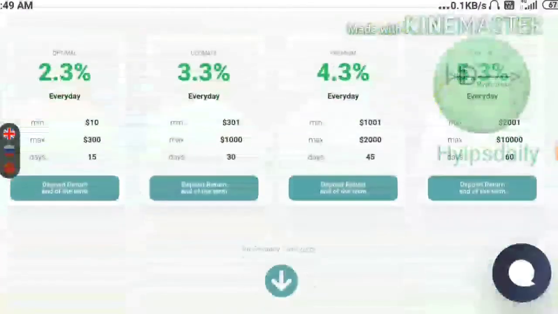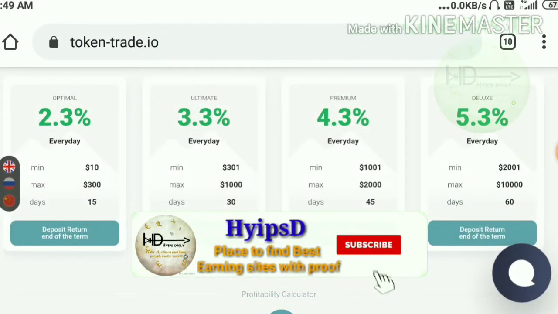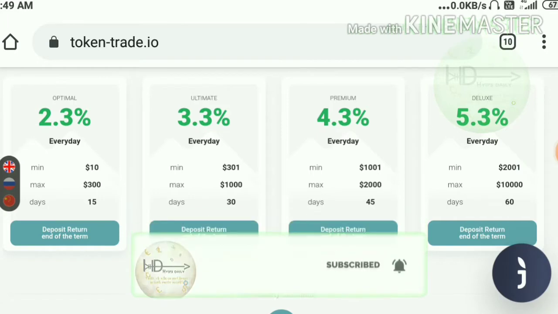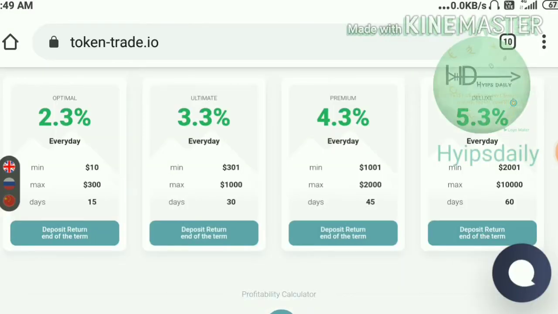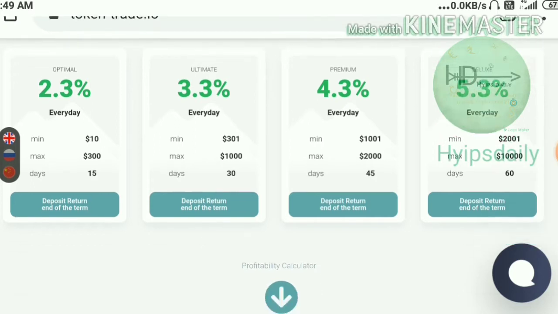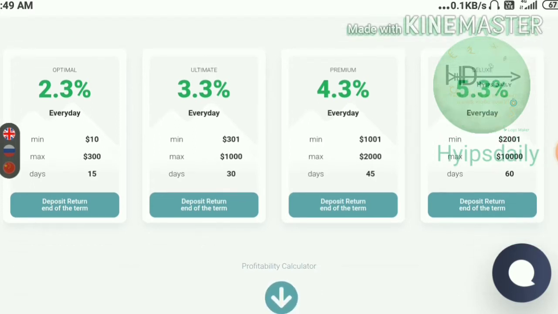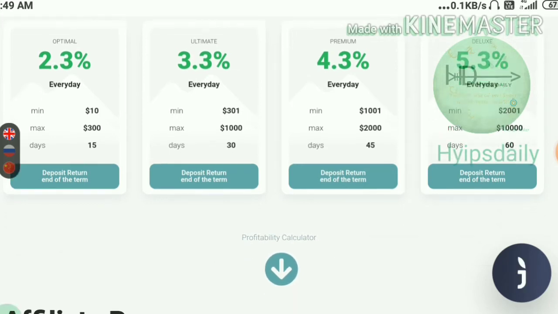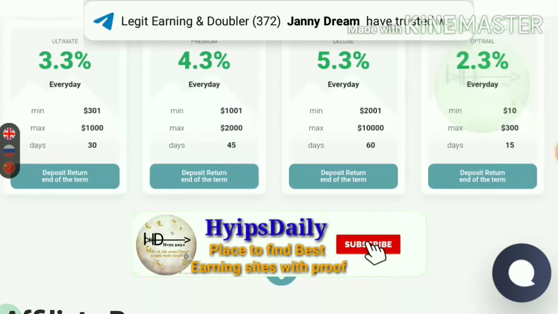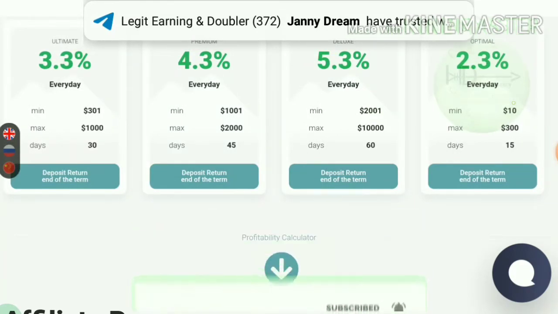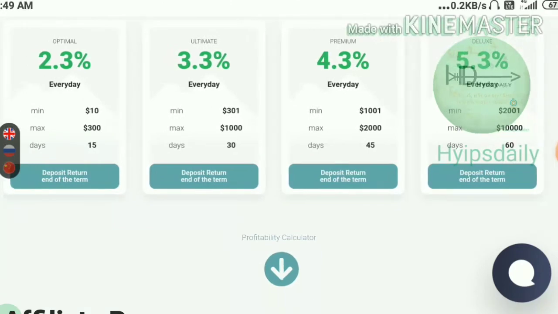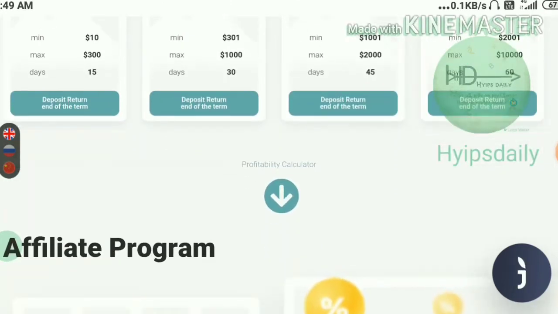Friends, now I'm coming to the plans. The site has 6 types of plans. The first plan is Optimal. This plan pays you 2.3% every day for 15 days, and your deposit will be returned after the completion of 15 days. Friends, the second plan is Ultimate. This plan pays you 3.3% every day for 30 days. Your minimum investment is $301, and your deposit will be returned after completing the time period of 30 days. Friends, you can choose whichever plan you are comfortable with. My suggestion is you can go with any plan because the site is really trusted and genuine. That's why I like to share it here.